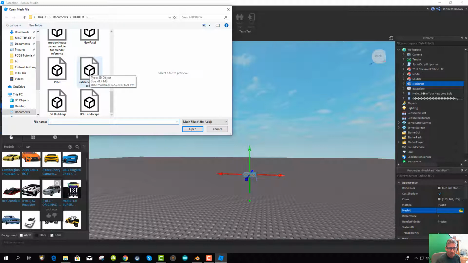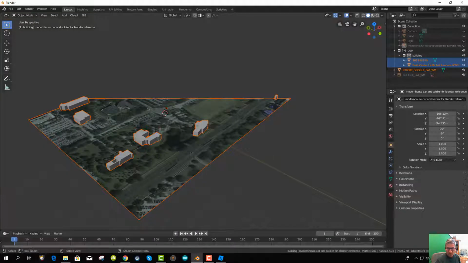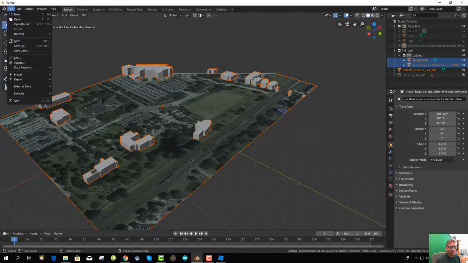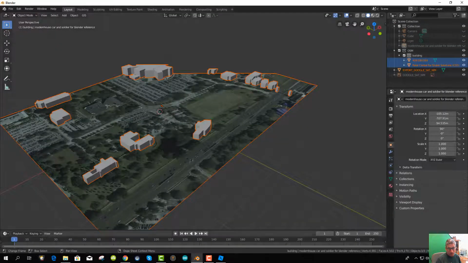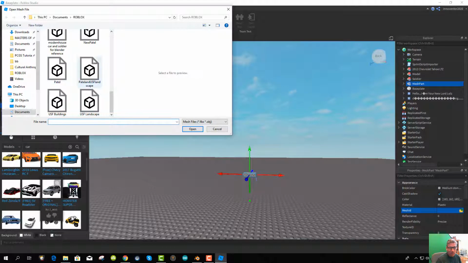41 megabytes. Let me look at this. Maybe we didn't export it with, we had everything instead of selection only. So it's crucial that you have selection only. Now it should work. That was much quicker. Now, because I overwrote this, yes, this should work.